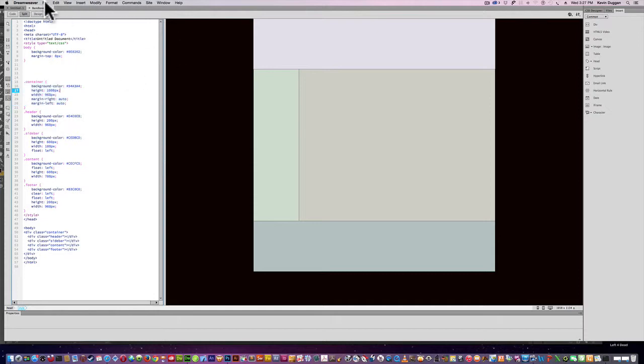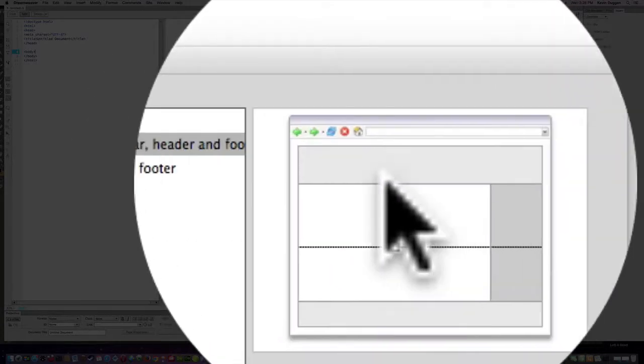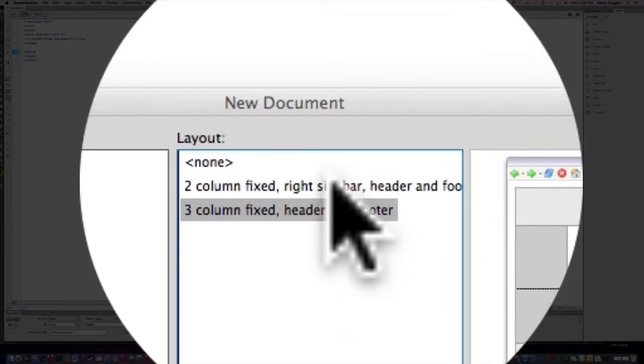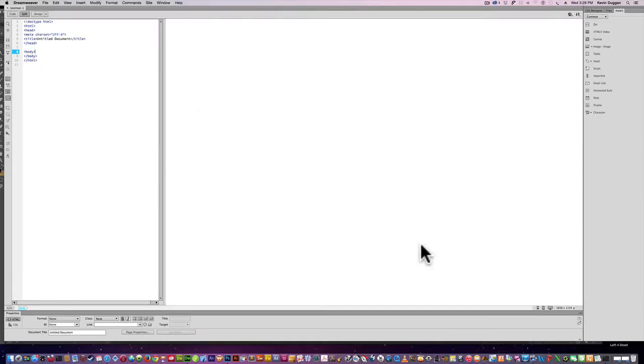So I'm going to close out of this and go in, open up a template. Go to New, Blank Page, HTML, 2-column. This is what it looks like. Here's the 3-column, but I'm going to use the 2. And it's HTML5, and I'm just going to do Create.